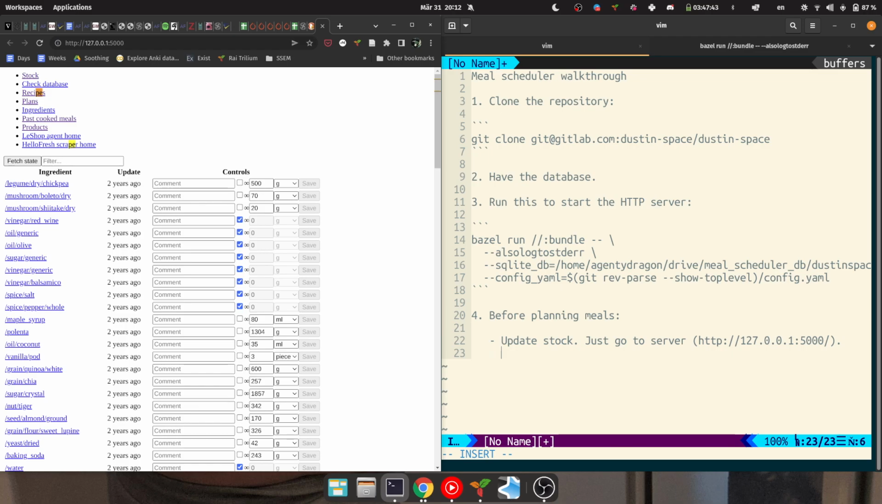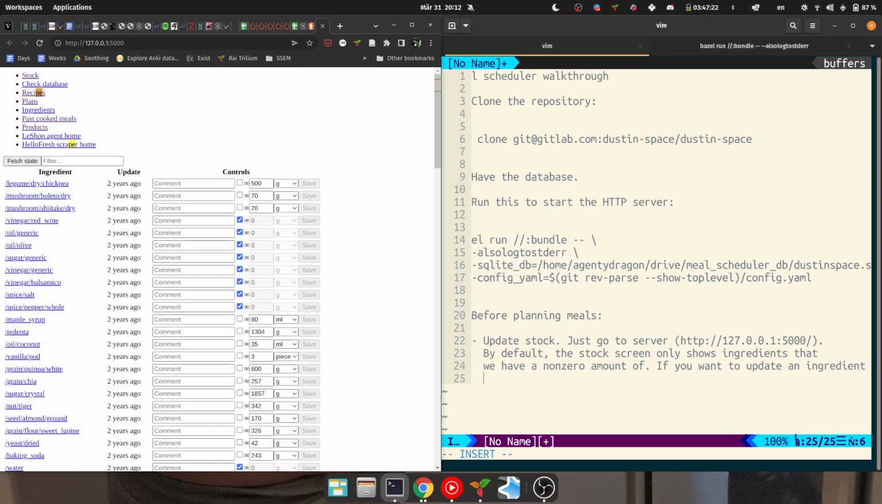Just let me add a few notes. The stock screen by default only shows ingredients that we have a non-zero amount of. If you want to update an ingredient which isn't shown, type a part of its ID into the filter bar. Click save to save.